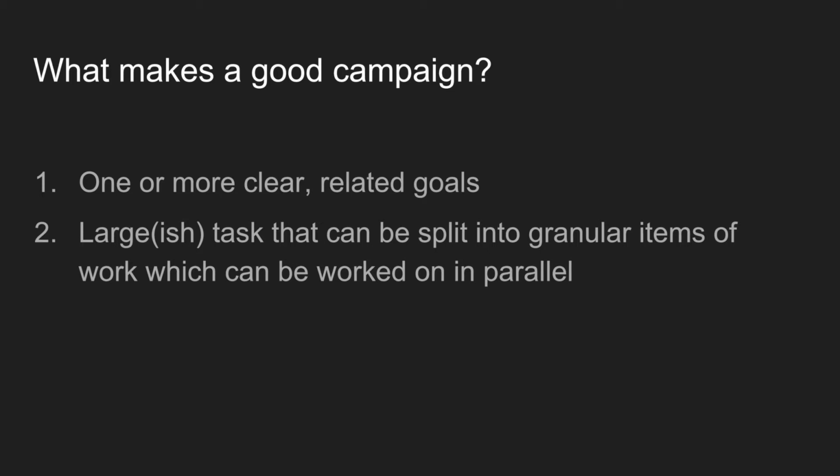Number two is you have to complete the goal, and if completing that goal is a relatively largish task, you're probably good. If it can be completed in a few hours and fit into a single help wanted ticket, it's probably not the right size for an open source campaign. Some other good benefits are if it can be split up into granular items of work, especially if those can be worked on in parallel. That really makes it a great candidate to be an open source campaign. It doesn't necessarily have to be done in parallel, but it really helps if multiple contributors can be working on the campaign at the same time without blocking each other.